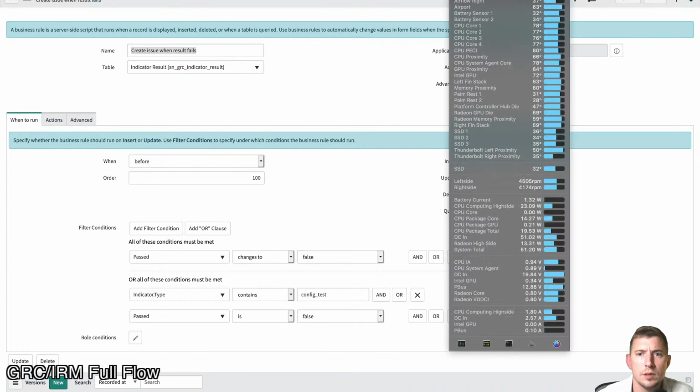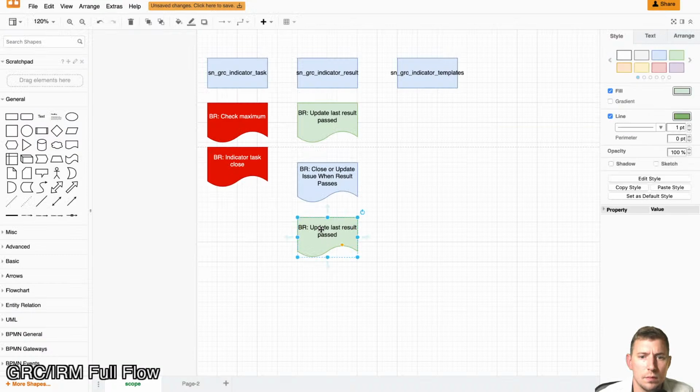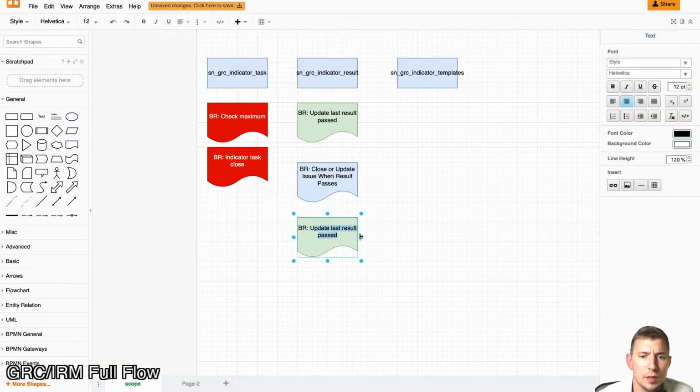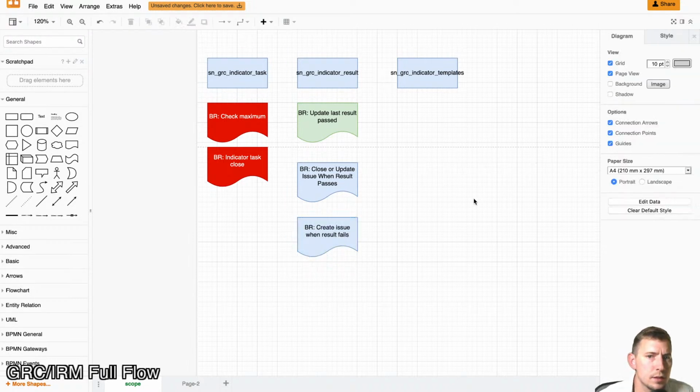Okay, so if anyone's thinking about how a control or a risk gets impacted, where does the logic live? In indicators the logic is always from the indicator result. The indicator result has a Boolean flag on there, a binary status. Passed is the field. It's either true or it's false. It can't be anywhere in between. The indicator is either going to pass or it's going to fail.